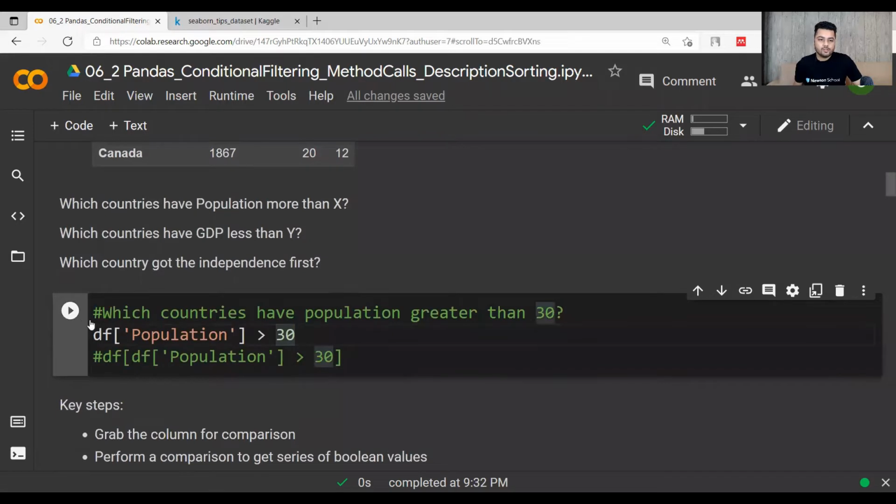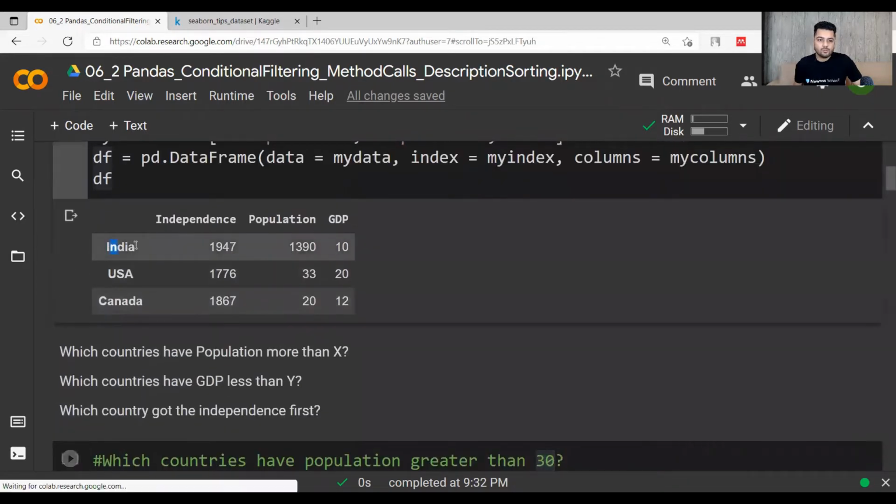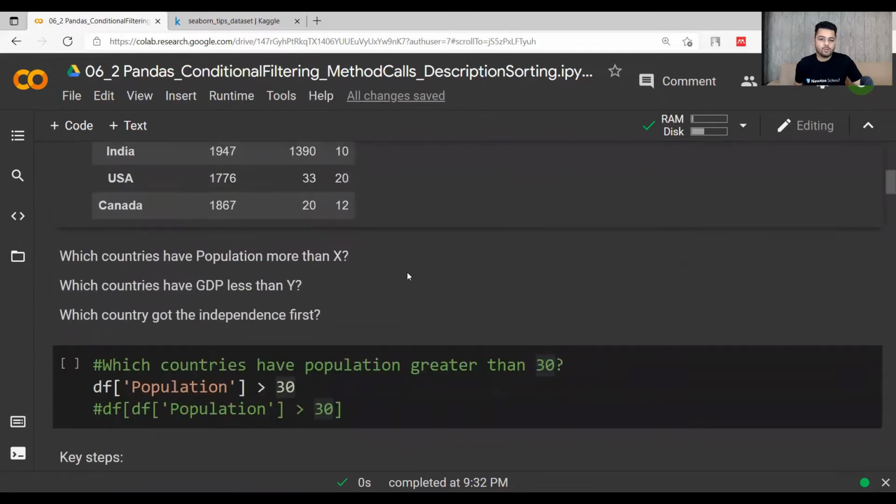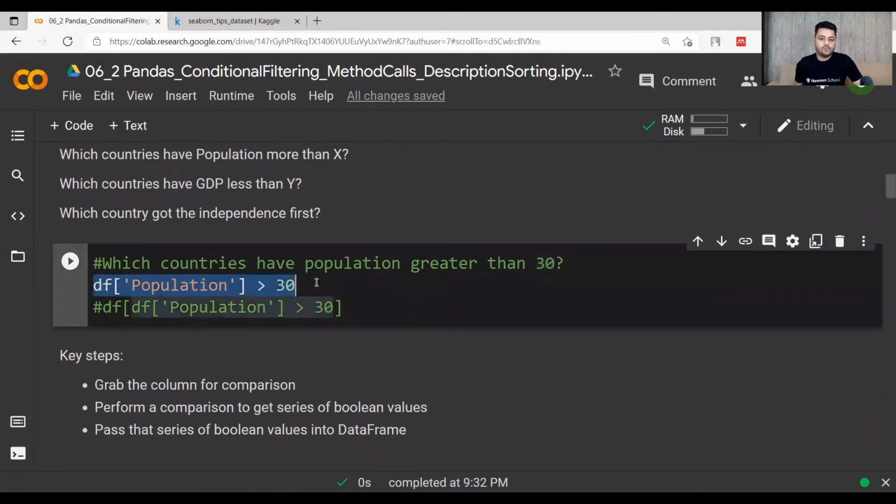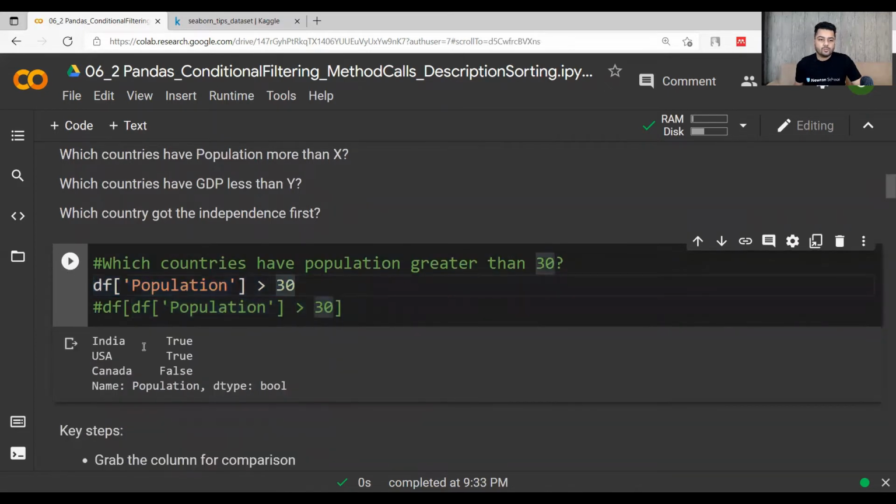All those who are thinking that the first two rows will be given as the output, you are wrong. In this, you are only doing a Boolean comparison, and you will be getting the values as true, true, false. So India true, USA true, but Canada false. Now because you have this Boolean data type here, if you pass these three values to your data frame, then the data frame values are filtered out.